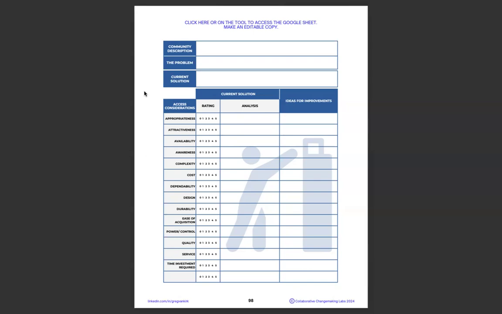So at the top, we want to note down the community description. Who is it that we hope to help get equitable access if needed? What's the problem?